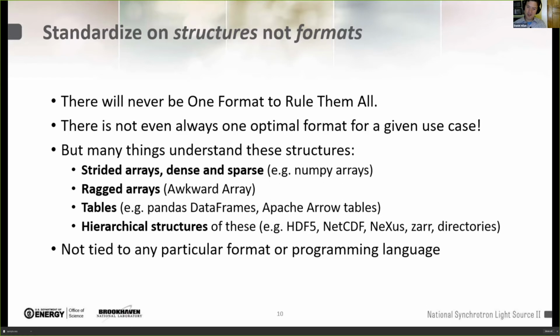There's not even an optimal format for a given use case. Sometimes you need to store your data in more than one way to serve different access patterns and algorithms. But many tools do understand certain structures: your NumPy-like array, your ragged array, your tabular data, or hierarchies of these that may have a particular naming scheme and schema associated with them.